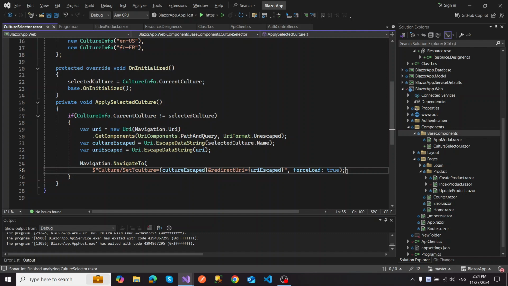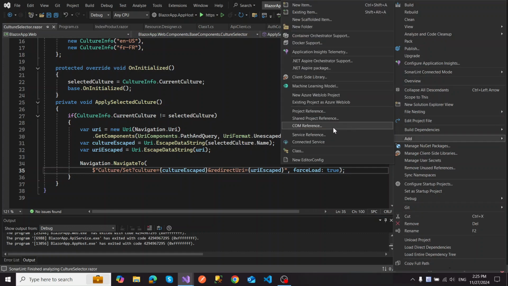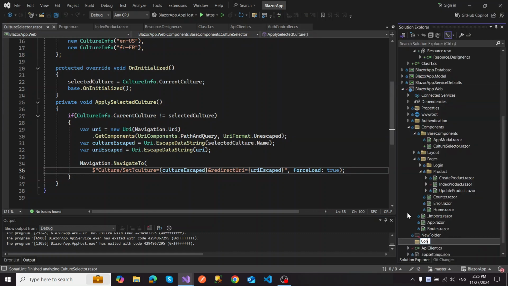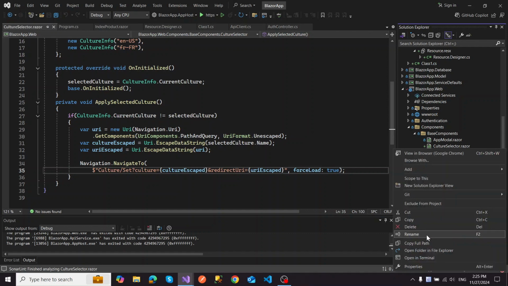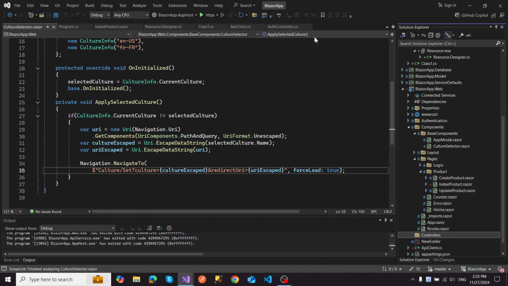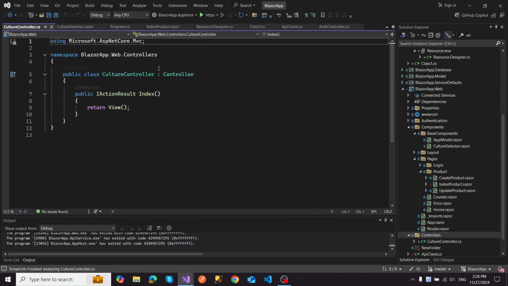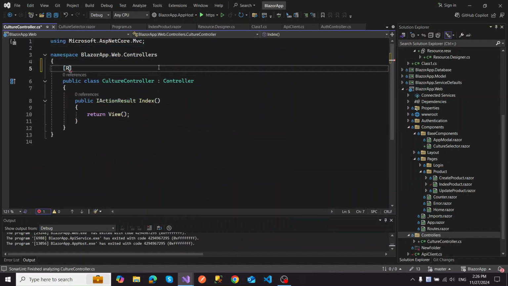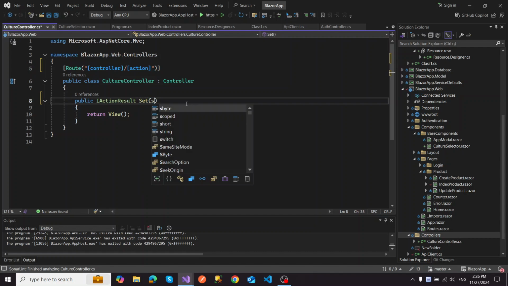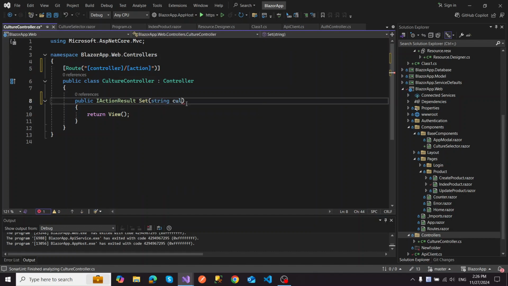Next, let's create the API to set the culture. Create a Controllers folder, then create an empty controller named CultureController. Set the route to controller name, action name. Change the function name to Set, and allow it to accept culture and redirect URI.